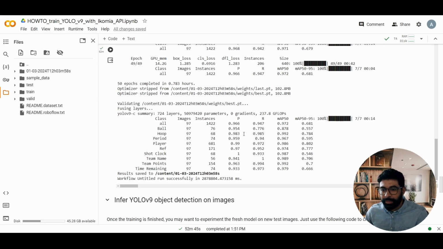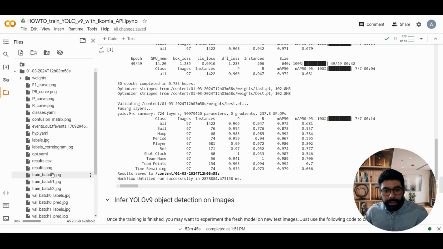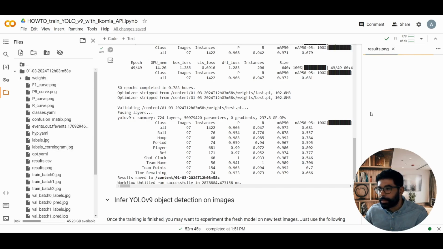You can see the metrics for the different classes. It's close or above 0.9 for the different classes, which is pretty good. For more information about the metrics over time, we can check the graphs. So they will be under the save directory and results.